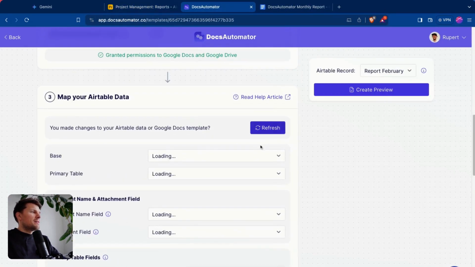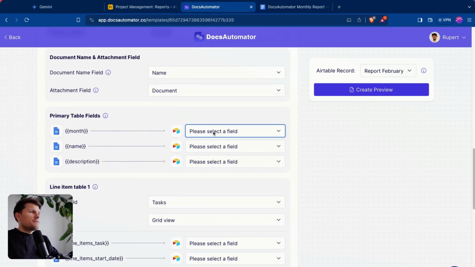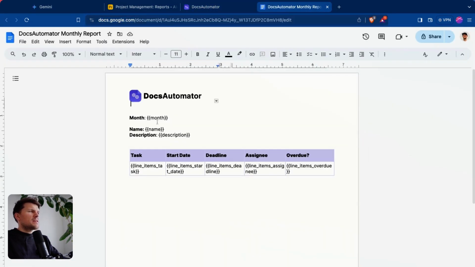So I refresh here in DocsAutomator, and for month I take the date text, but let's actually not call it month. Let's actually call it date.